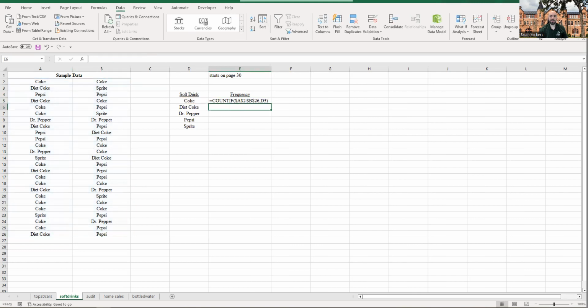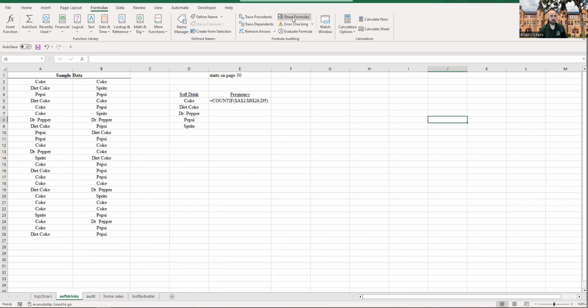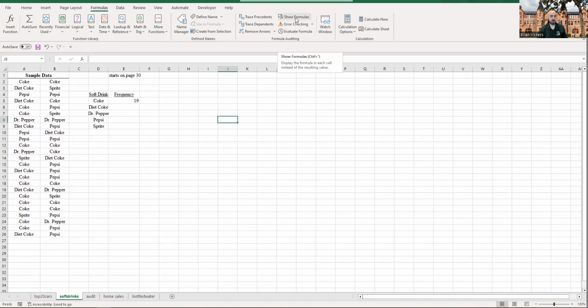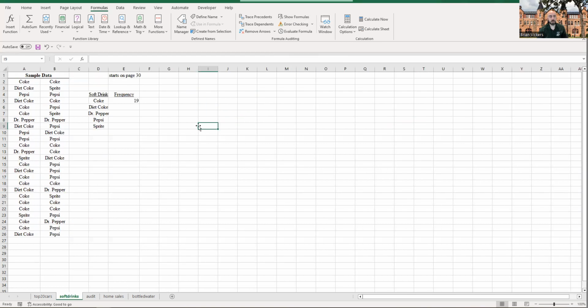Pausing the video for a second and resuming the video. So on your formulas tab, somehow I had accidentally pressed the shortcut for show formulas. That shortcut is Control and then the tilde button. So I must have accidentally bumped that in some way. So Control that, and it was just showing the formulas on this sheet. Back to the frequency table.